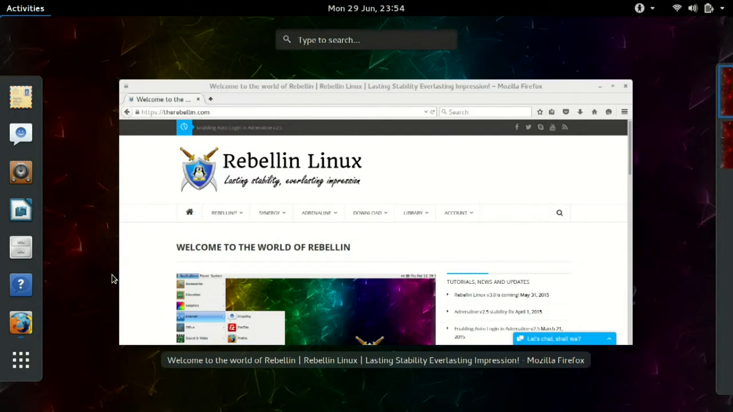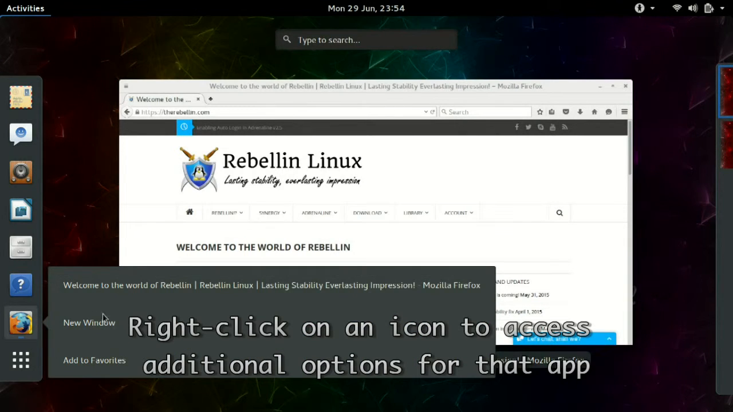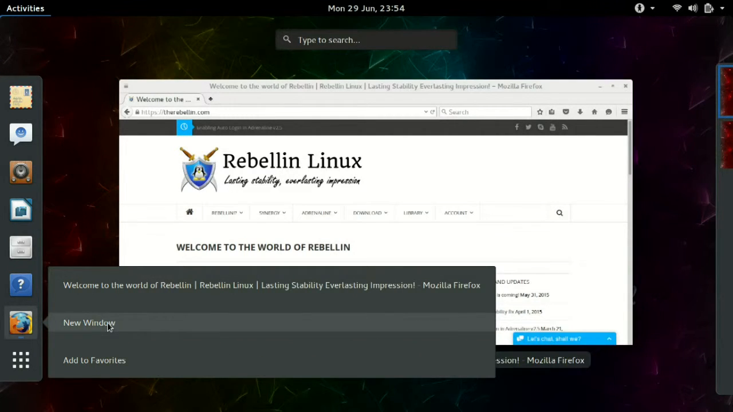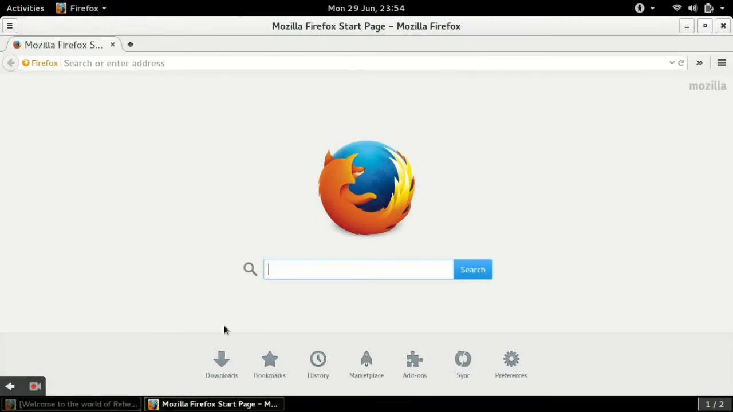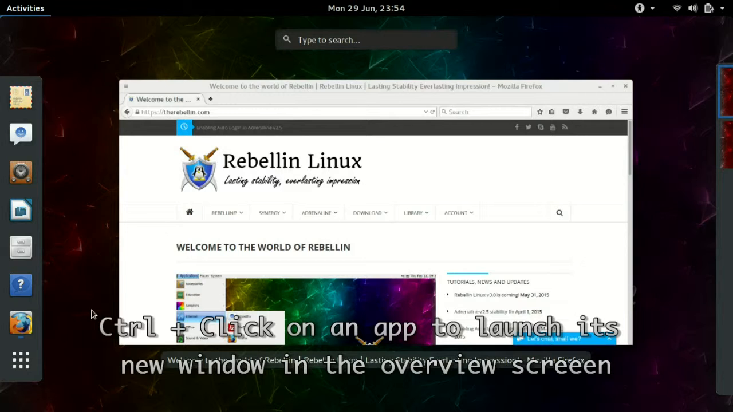In the overview screen, if you right click on any open app, you can access its additional options. For example, I can create another new window in Firefox. There, you can do the same thing using the combo Ctrl plus click. So I would like to open a new window of Firefox. I'll press Ctrl and then click.